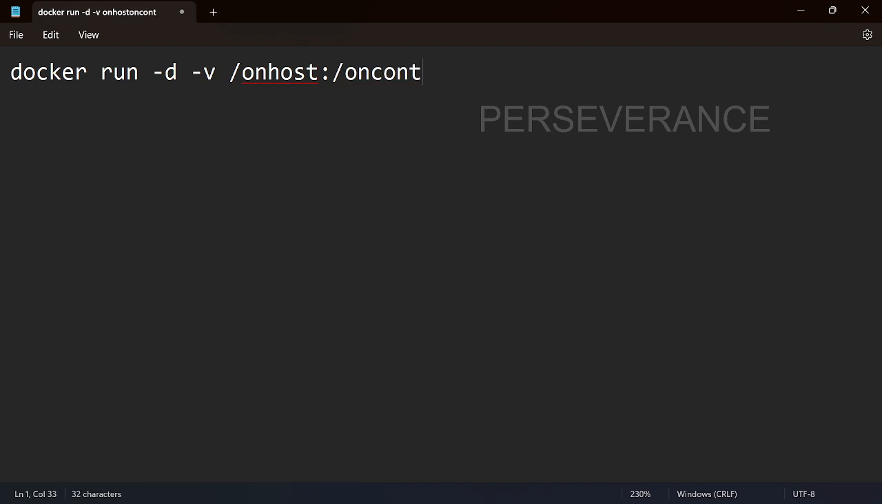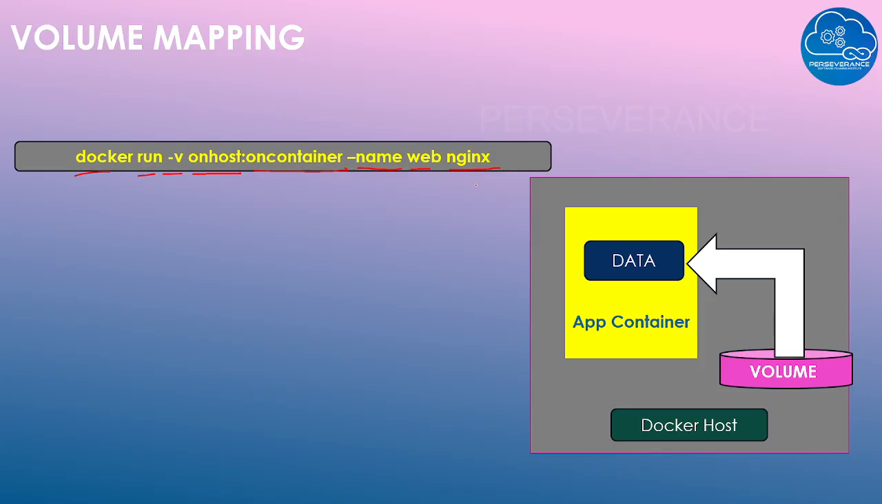So you should be able to get that the volume on the server is being mapped to the volume inside the container. Whatever data is available here will be available here also. Whatever data is created here will also be in sync with the data available on this particular path. Ideally these two paths will be in sync. Now --name, the name of your container, and the name of your image.